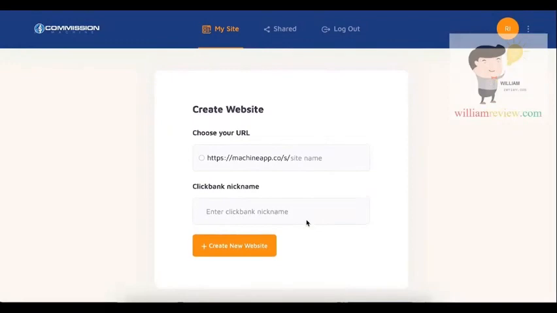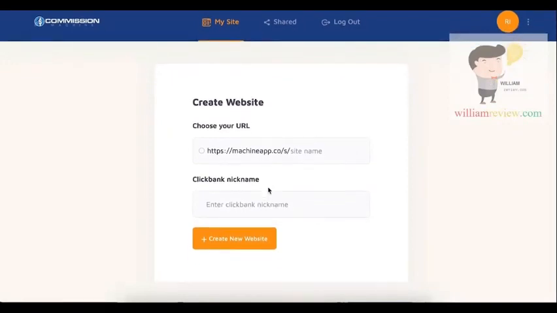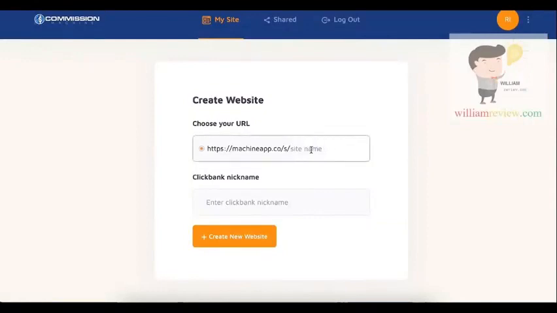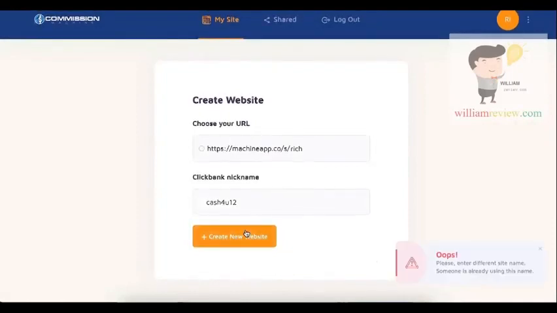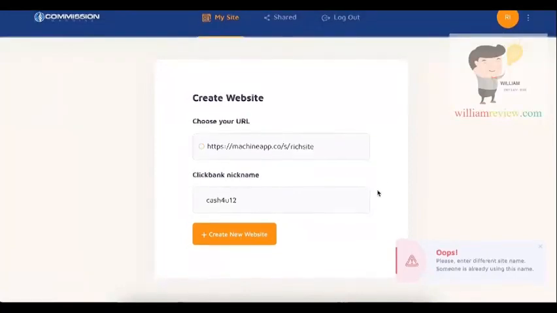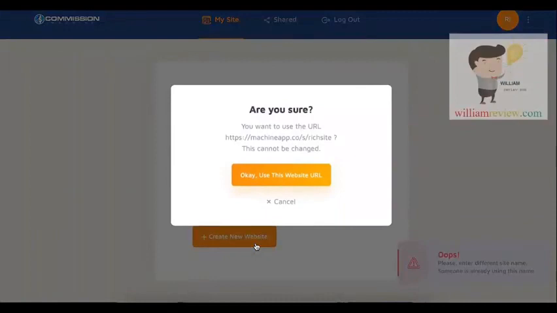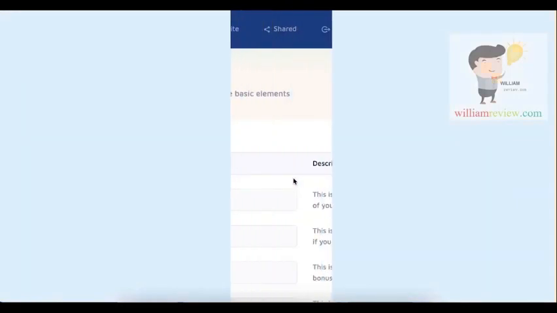Okay, so the first thing is create your website. It's going to ask you to choose your URL and your ClickBank ID. So if we just put Rich, and the ClickBank ID, I'll use a ClickBank ID that you already have. And you just create website. Okay, so it will ask you, are you sure you want to use this URL? This cannot be changed. You just click OK, use this website URL.